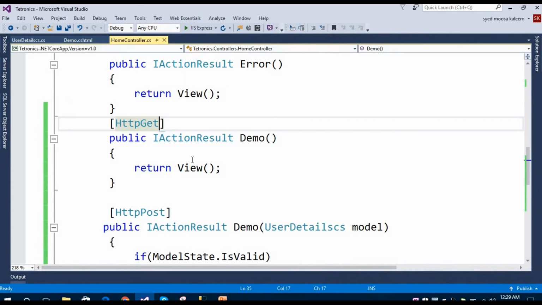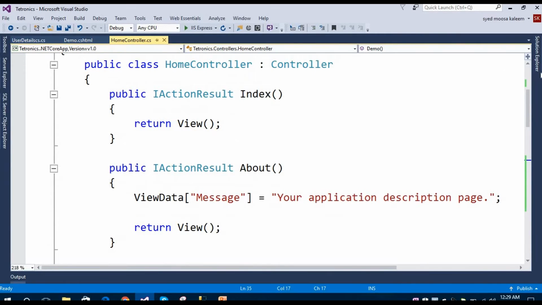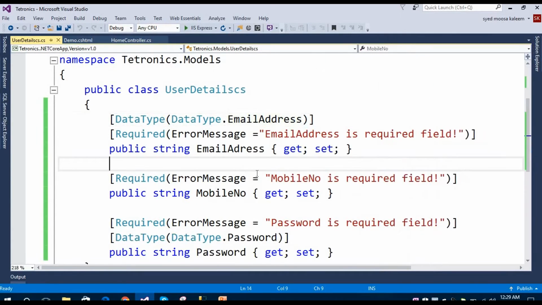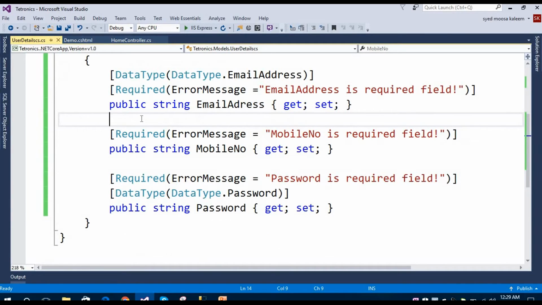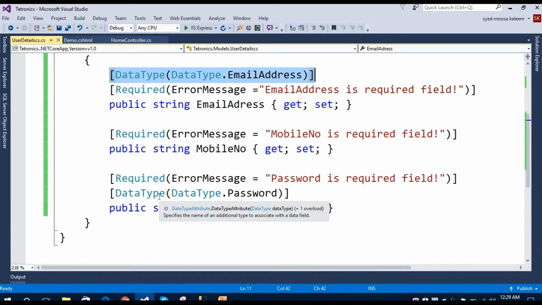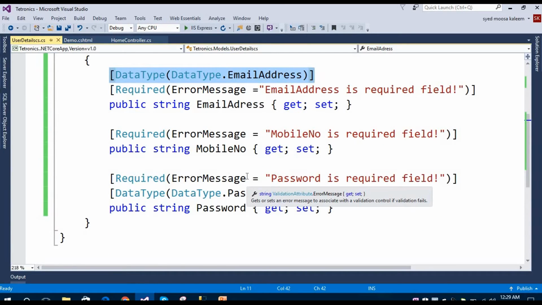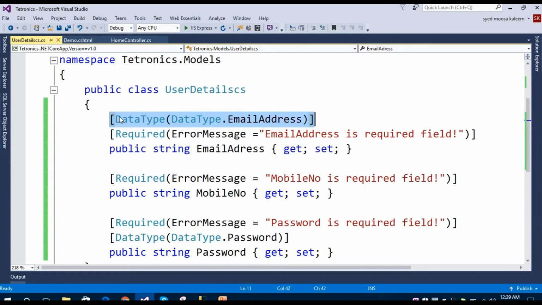I have created one demo application here. What I did here is I just created a model of user details. As you can see, this is our model. I have created 3 properties here: email address, mobile number and password. I have given the email address the data type email address, and the password is password. These are the server-side annotations for C#. So these are our 3 properties.